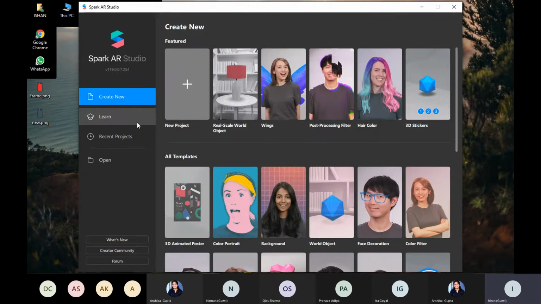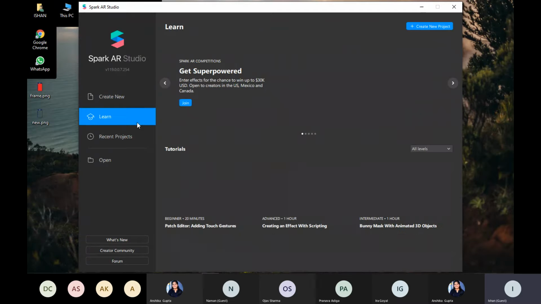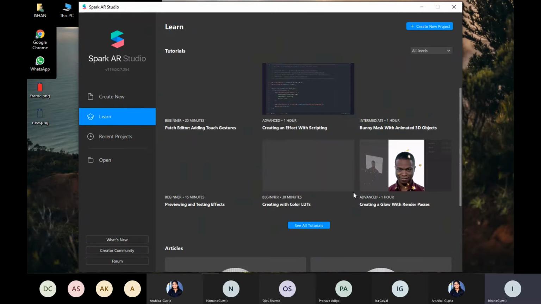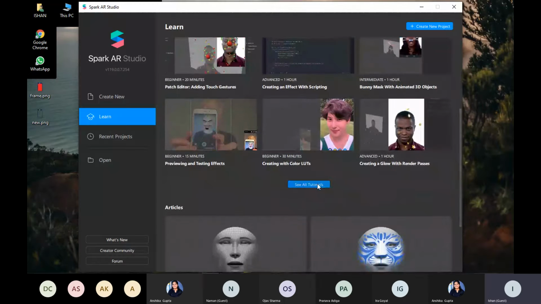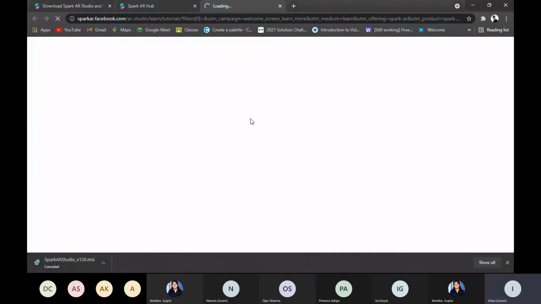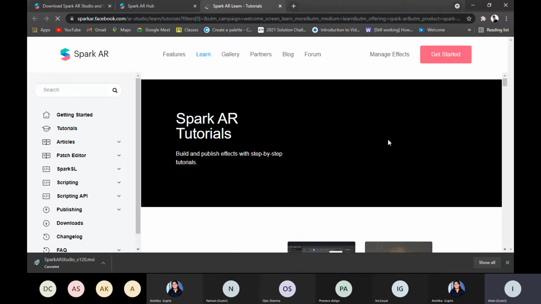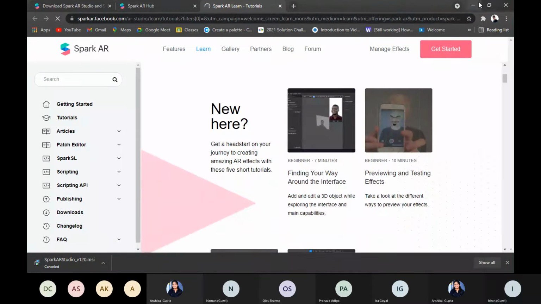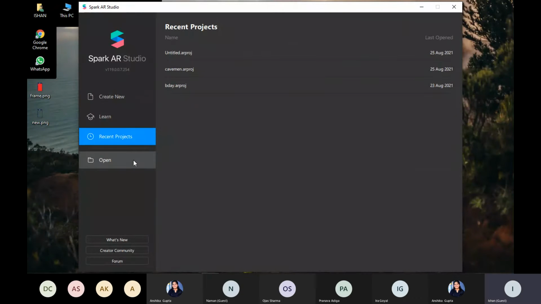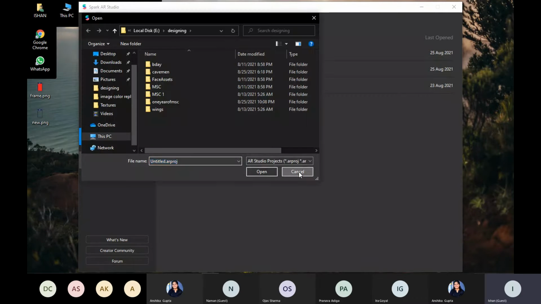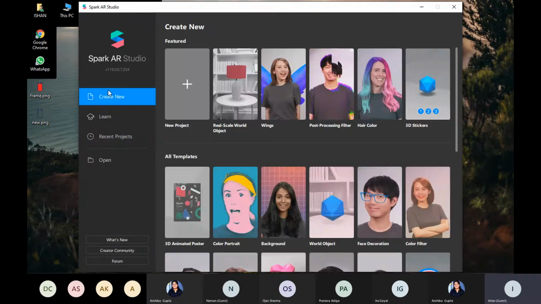Spark AR also provides you some methods to learn how to make filters. There are so many videos and tutorials in the Spark AR software itself, using which you can learn how to make filters very easily. The next thing is recent projects, the projects you have made recently, or open your project. So let's start with a new blank project.